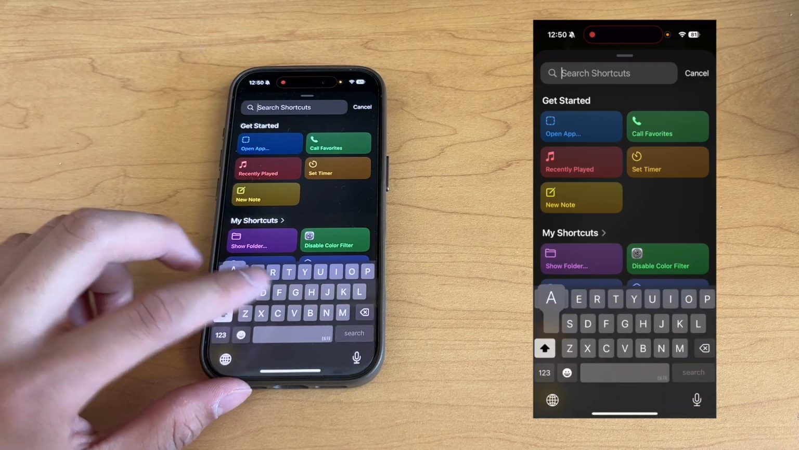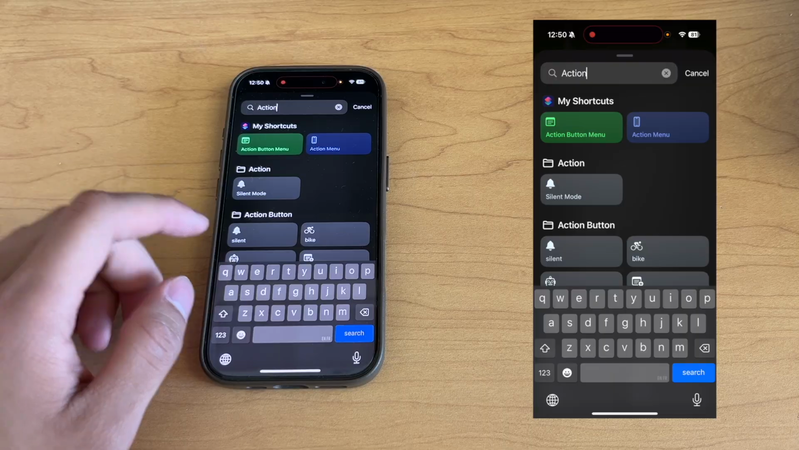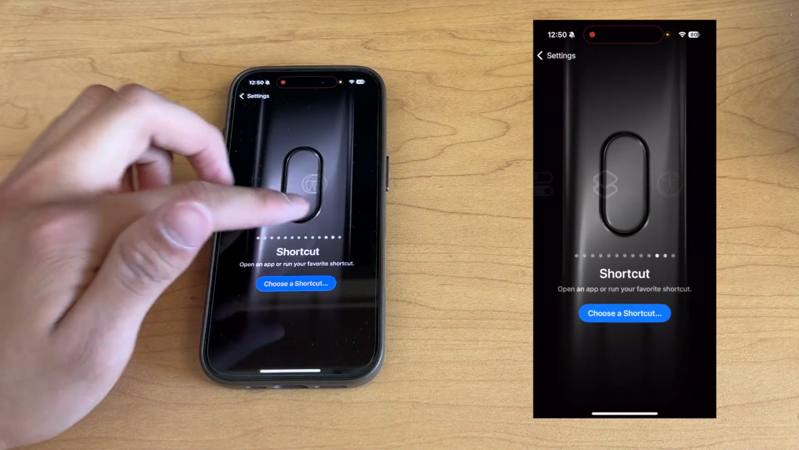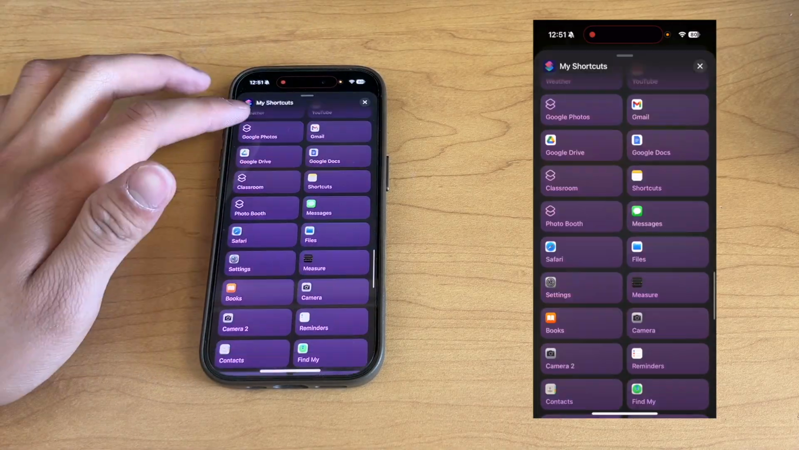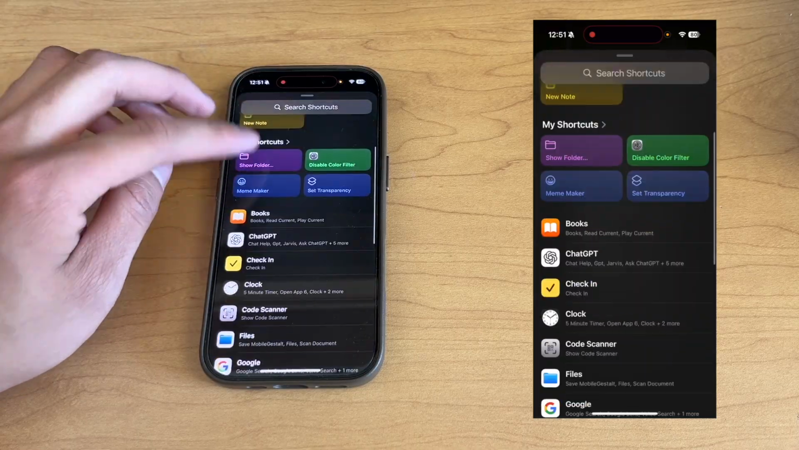And we can search for the folder we just made. Wait. Huh? Where are my folders? Bruv.